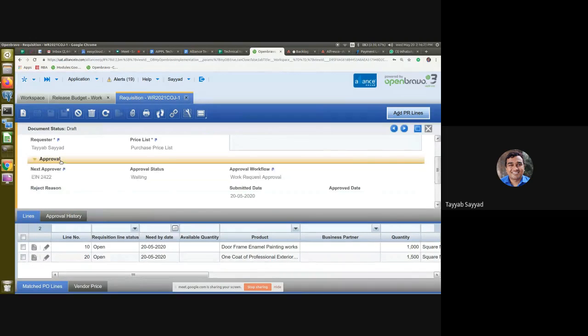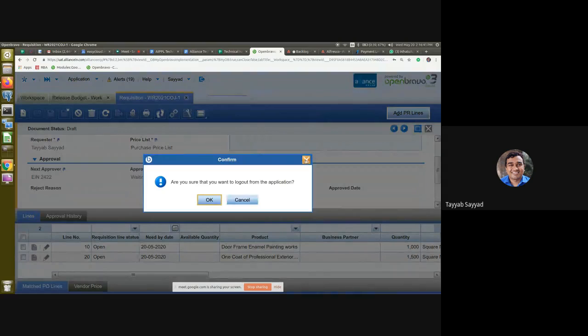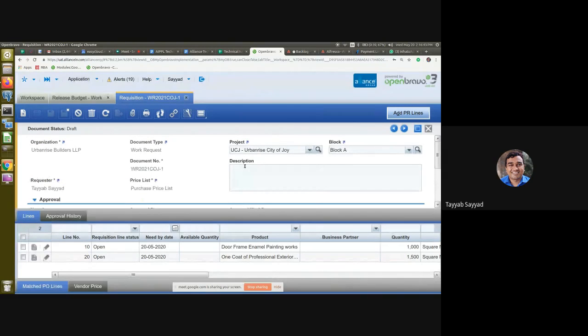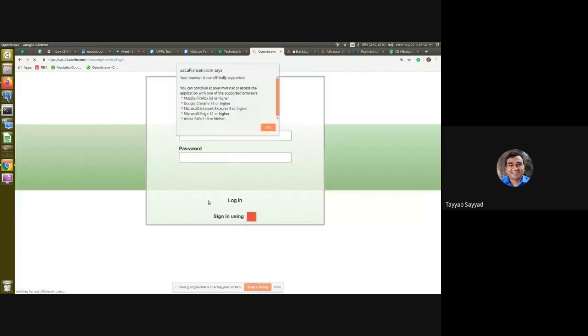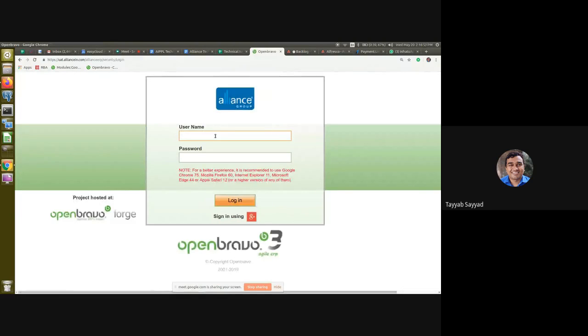So approval details will be seen in this approval field group. So EN2422 is the Vandana's ID. Okay. So now I need to log into the Vandana's account. So site team basically, the site admin or whoever the person at a site, will create this work request and send for the approval, and the project in charge or anybody, HOD of this one, will approve this one.